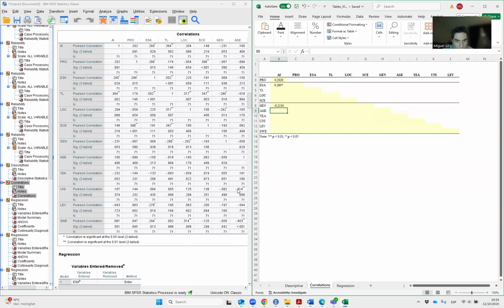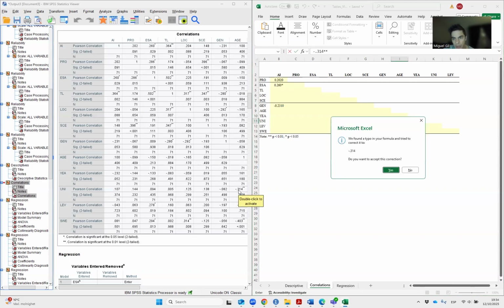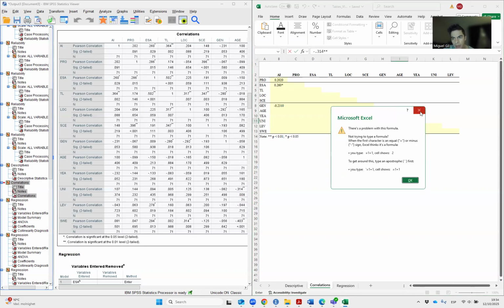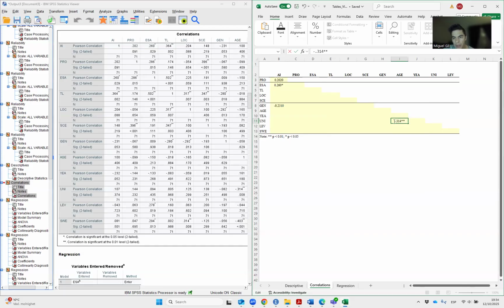So like this one, uni and age. If you write without the apostrophe, minus 0.314 and 2 stars, because that's what we have in here, uni and age, if you click, you get a mistake, an error. So when that happens, you add the apostrophe. So add the apostrophe when you have a negative and you have stars. Not necessarily all the time, but if you get a mistake, it's because you need the apostrophe.